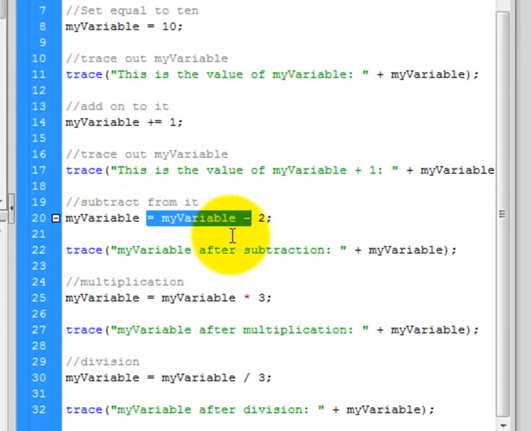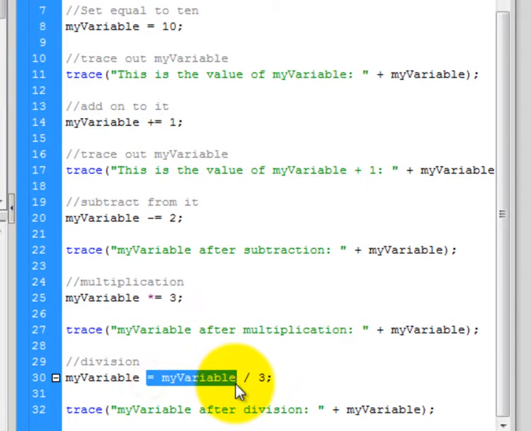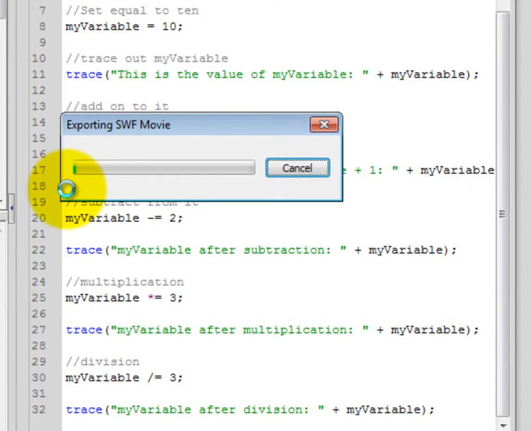So I'm going to say, instead of all this, minus equals. The type of operation, addition, multiplication, whatever you're trying to do, comes before the equal sign. So my variable minus equals 2. And I'm going to say my variable times equals 3. And for division, my variable divided by equals 3. So I'm going to save it, and then I'm going to test it, make sure it works.